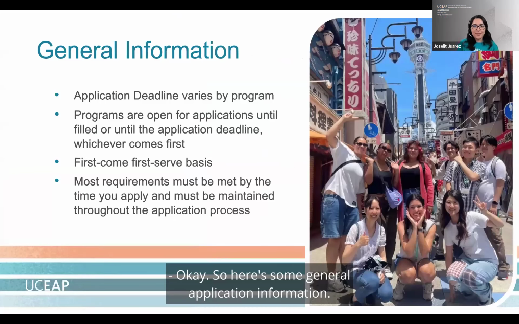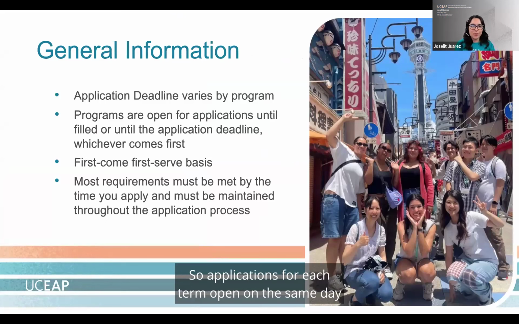Okay, so here's some general application information. Applications for each term open on the same day. For summer 2026, that's going to be on November 13th. And for fall and year 2026-27, that'll be on November 20th. Just remember, however, that the application deadlines vary by program. So even though the applications open on the same day, all the programs have different deadlines. And we will show you the application open dates and deadlines page later on in the presentation.